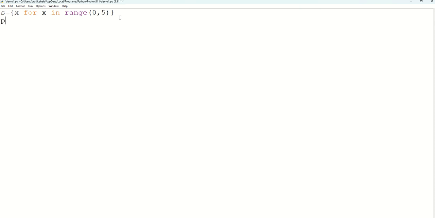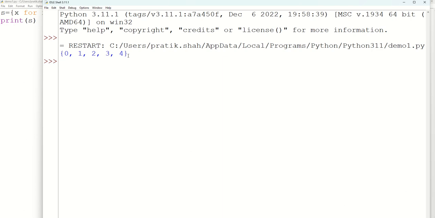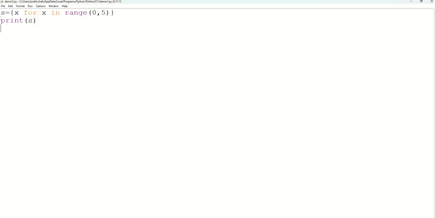And then when we write print and then s, we will quickly run this program. So we are getting output as 0 1 2 3 4, but that is in the set form because of the curly brackets. Similarly, we can also write one more program.